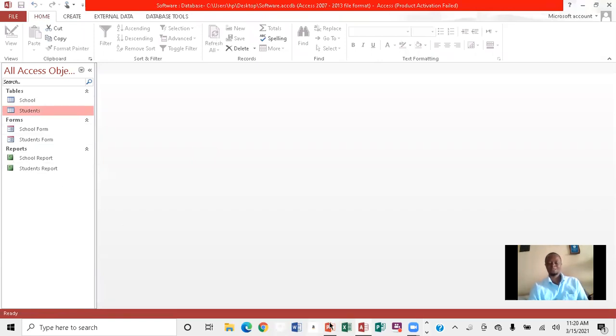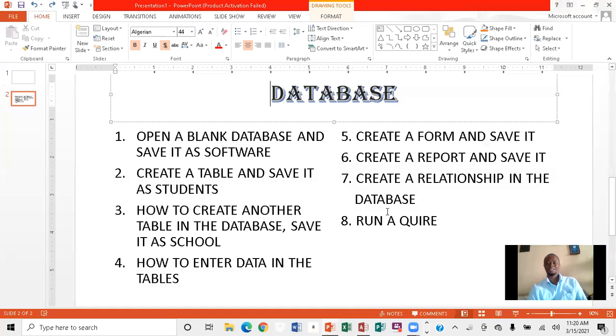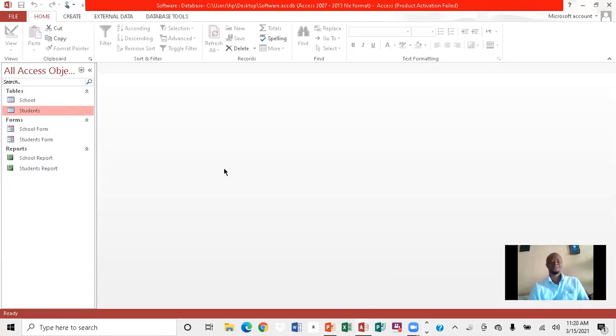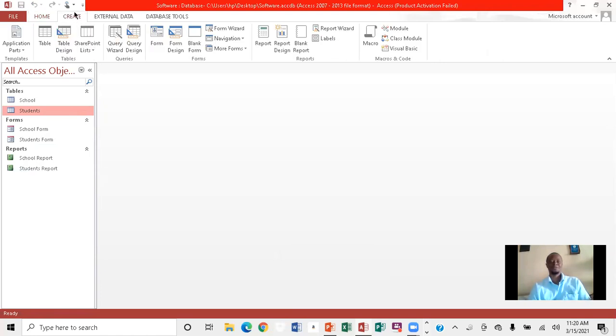Right, let's just look at the instruction again and see what is the next thing. It's to create a relationship in the database. Alright, now we're going to create a relationship. The next thing again, we're going to want to click on the word create. Right, so if you notice, here we have different options inside here, like design and navigate and all of that. But what we want to create is a relationship, so we're going to go over here.